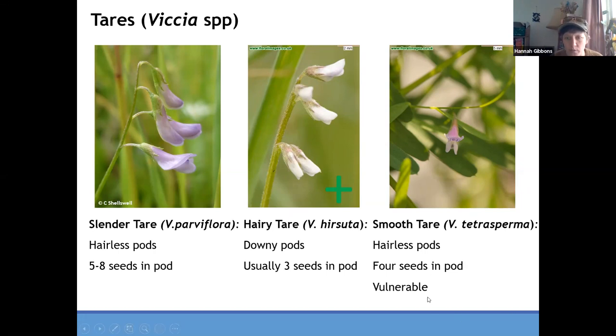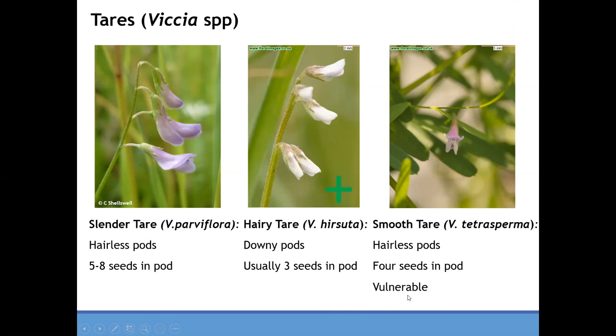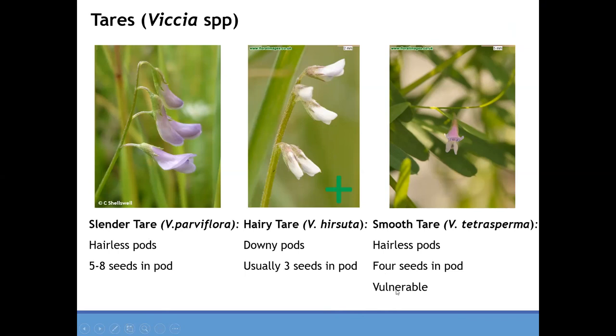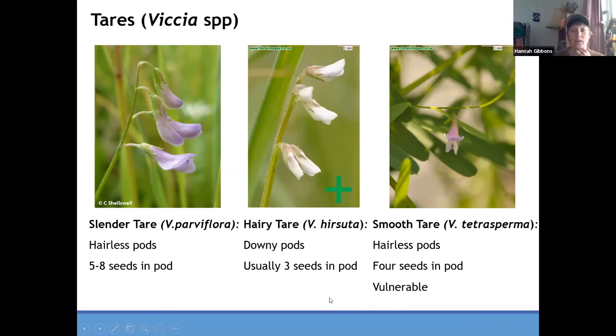Unfortunately, I've put vulnerable under the wrong species, so I'm going to have to make a change on that one. It's actually slender tare, which is the most uncommon of the lot. Don't worry, Hannah, I get them confused all the time because they sound very much the same and I can never remember which is the right one either. So yeah, I'll change that. It's definitely worth having a look if you're interested, because you might find something that hasn't been recorded in your particular area before, particularly the more uncommon species.